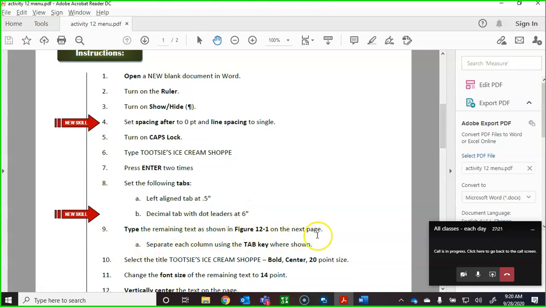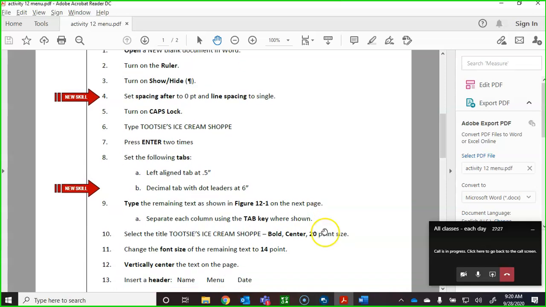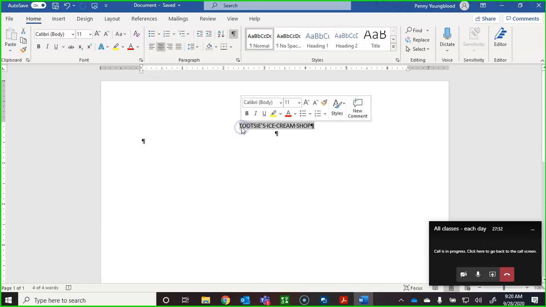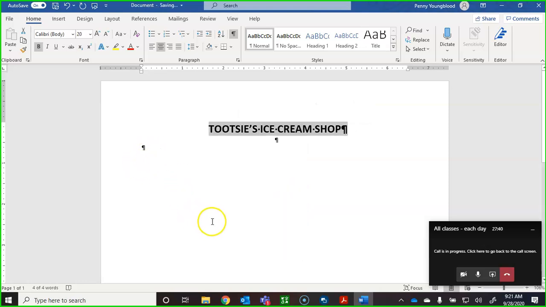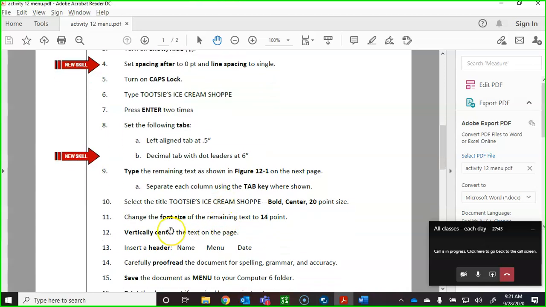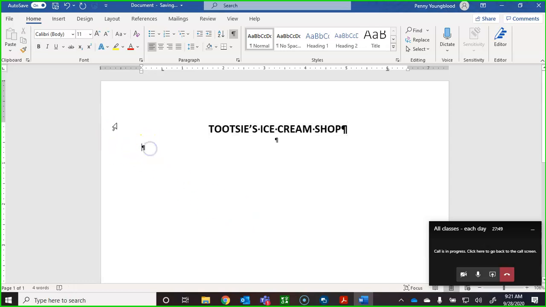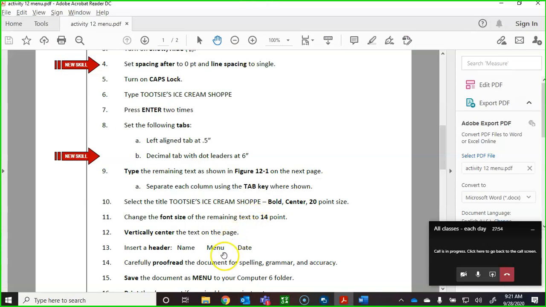Type the remaining text as shown on the figure. Separate each column using the Tab key where shown. Select the title, bold, center, and 20. So we're going to make this bold. It's already centered, and we're going to make it 20. And we're going to end up starting here. Change the font type to 14. So right here is where we're going to make it 14. We're going to vertically center the text on the page.